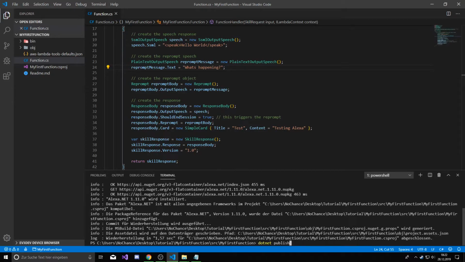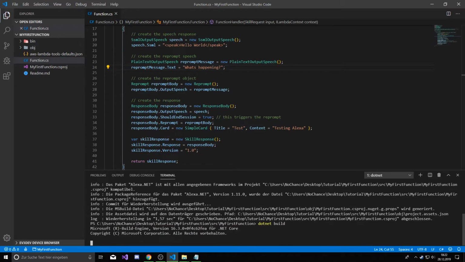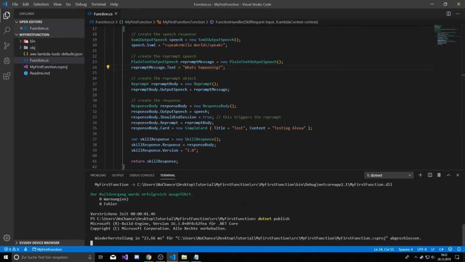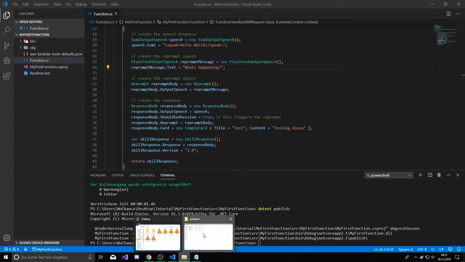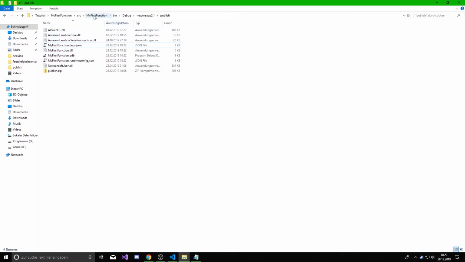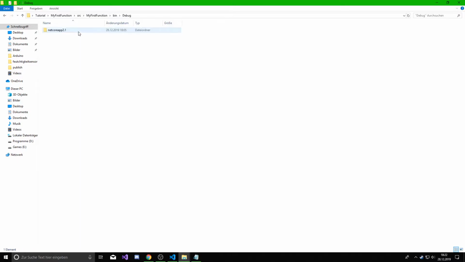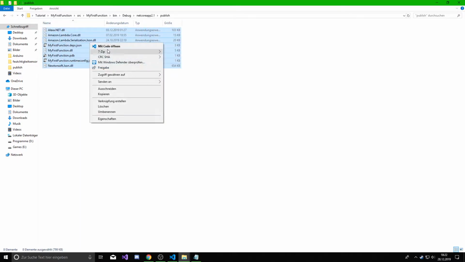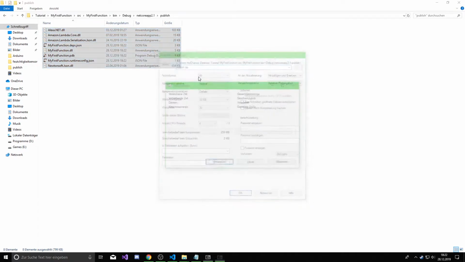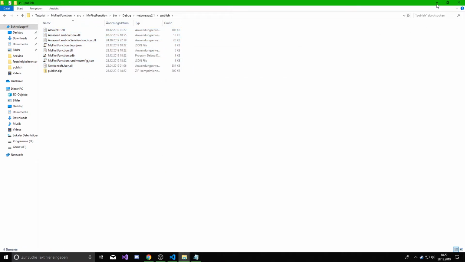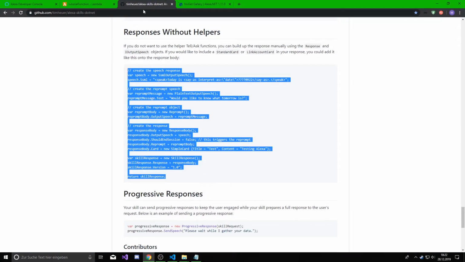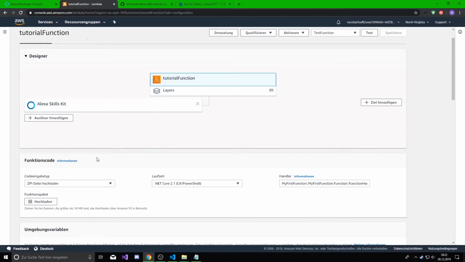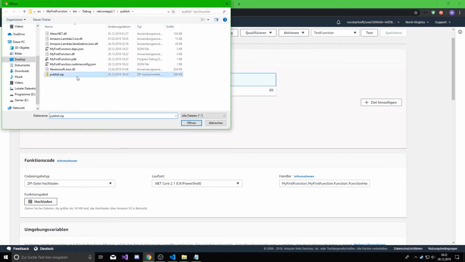We're going to dotnet build it again. We're also going to dotnet publish it. And just like last time, we're going to go to this publish folder, which is under bin debug netcoreapp publish. We're going to delete the old publish zip and create a new publish zip. This one we can again upload to our Lambda function. So let's go to our Lambda, select this and upload this function.